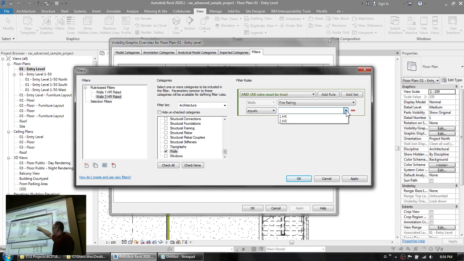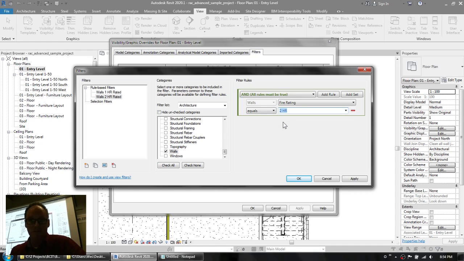And if you see 2HR in uppercase and 2 in lowercase HR, then you know you've got to go find a wall type that has that inconsistent casing of the letters and fix that up. Because you don't want to make different filters for all the different misspellings of the fire rating description that you've put in. So there we go. 2 hour rated is for walls where the fire rating equals 2 hours. Hit OK.